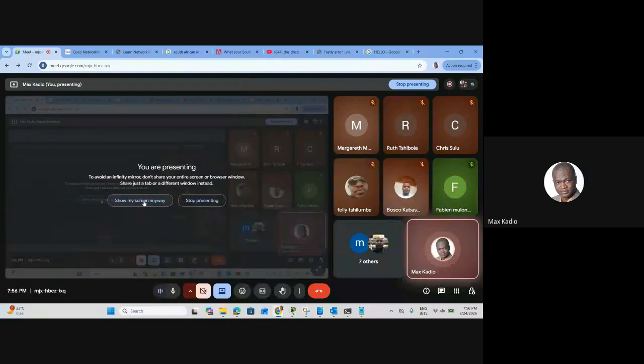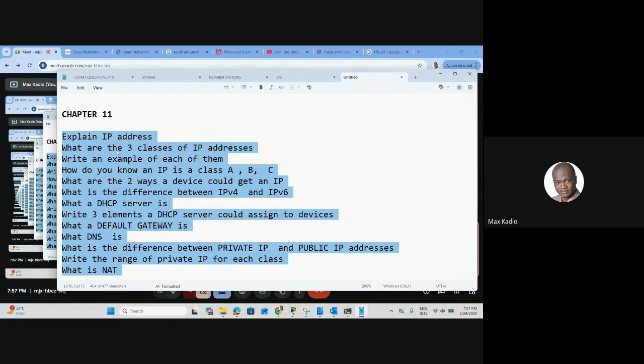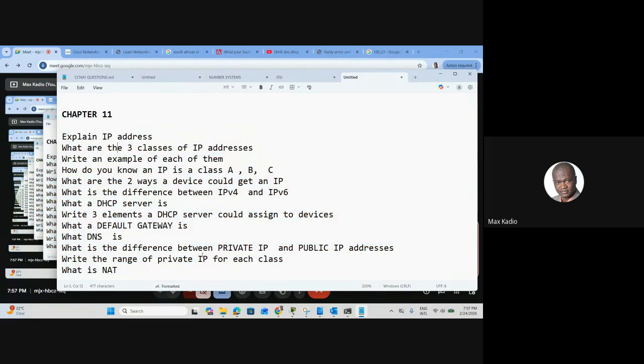Any general questions? Private, right, the range of private IP for each class. Yeah, so I'm going to send you this question. It will help you, we'll use it for revision on Thursday. Then we continue with subnetting.